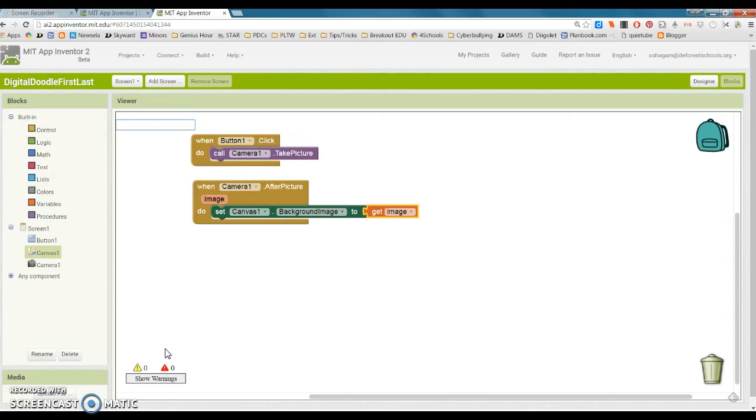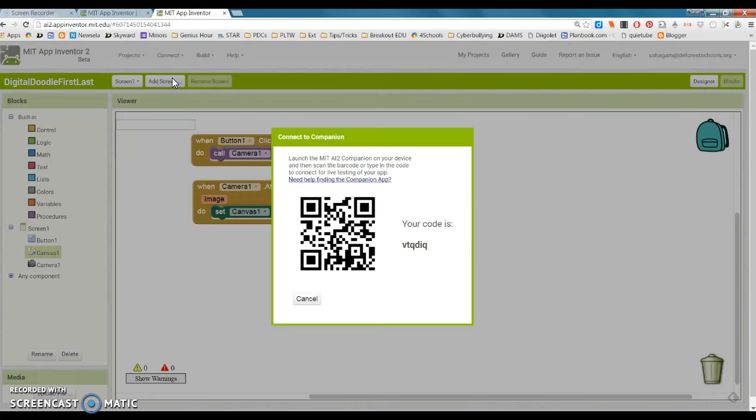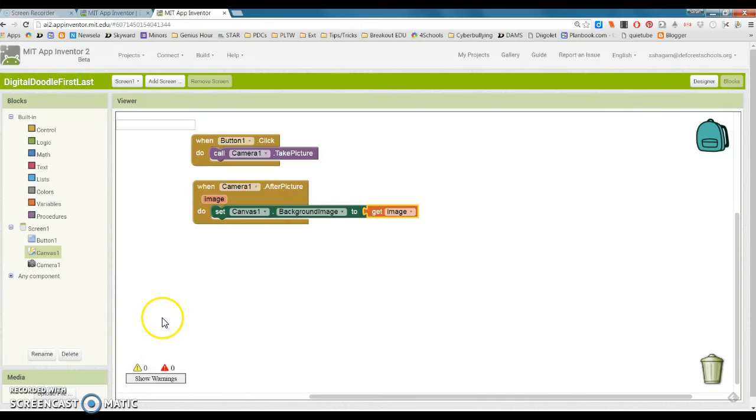At this time, I want you to test it. Make sure that you go to Connect and AI Companion, and then on your device, you want to select Scan QR code, and then connect with the QR code and test your app. So right now, all your app does, when you click on the button, it will bring up the camera, and really nothing happens except it sets that background image to the picture for you.